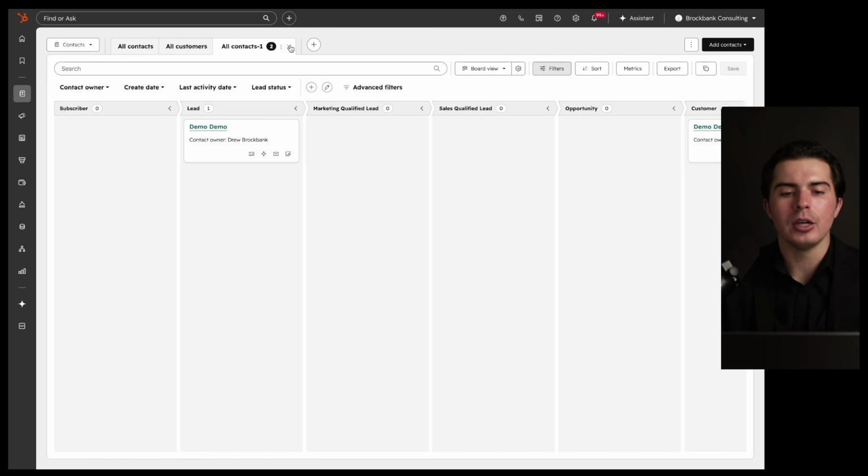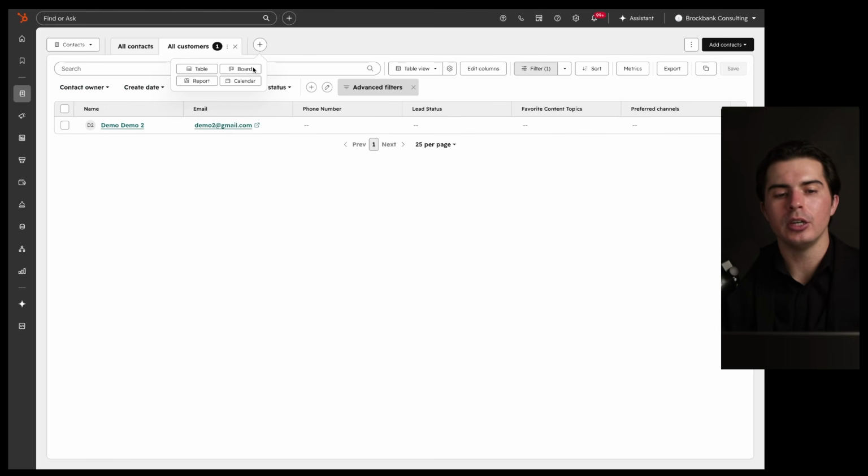You can also, as you'll notice here, as you create a new view, decide if it's going to be a table, which is viewing things like a spreadsheet. You can create a board, which helps you to see something.